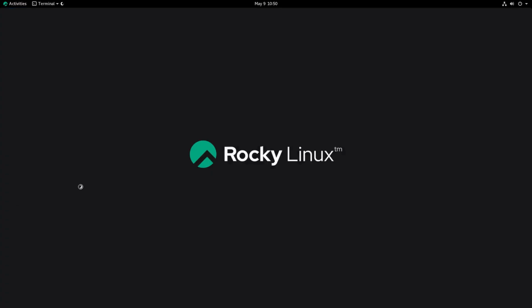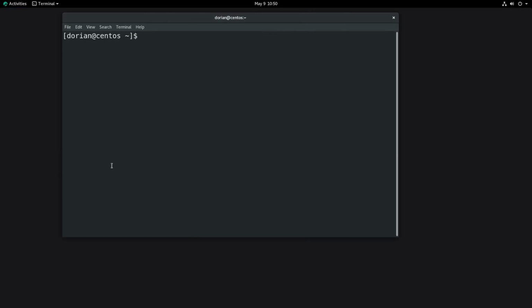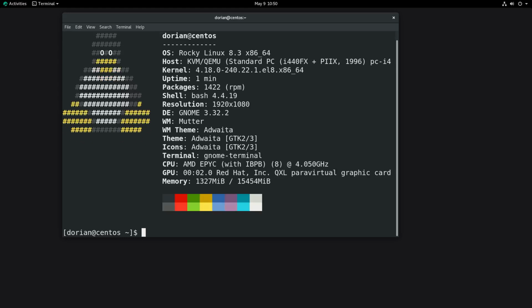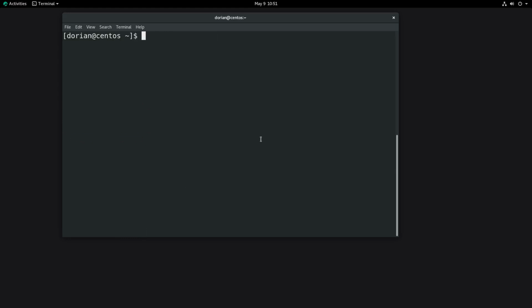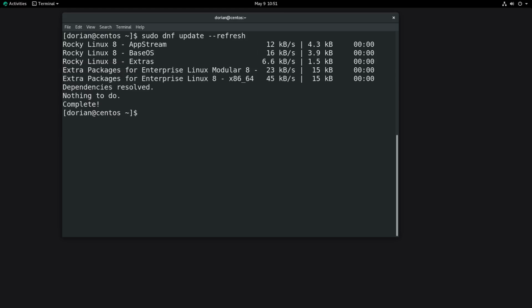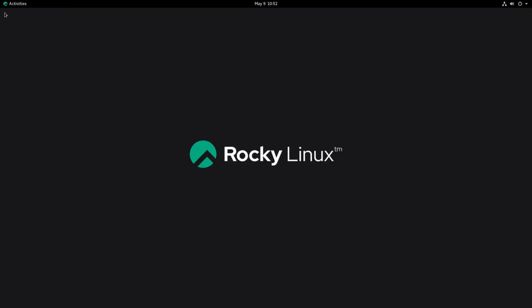I'll just check something else here. I had previously installed NeoFetch, and it looks like it's still installed, and it says it's Rocky Linux 8.3. If I do sudo dnf update refresh, we can see it's checking the Rocky Linux 8 repositories and not CentOS. And now the moment of truth.